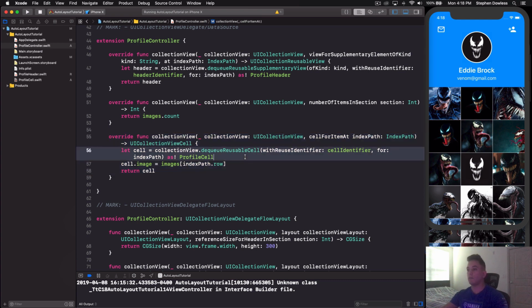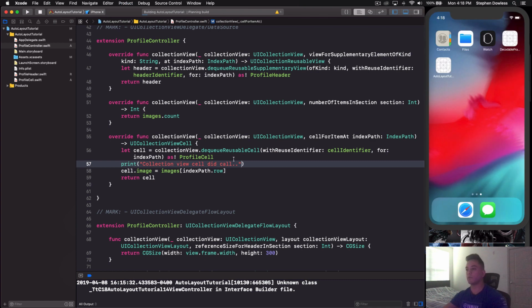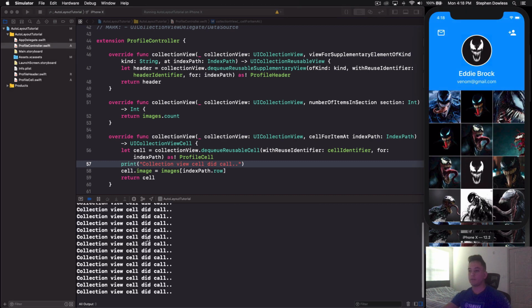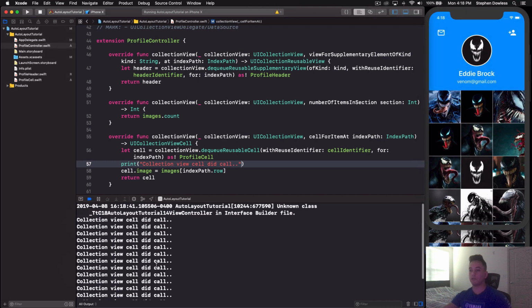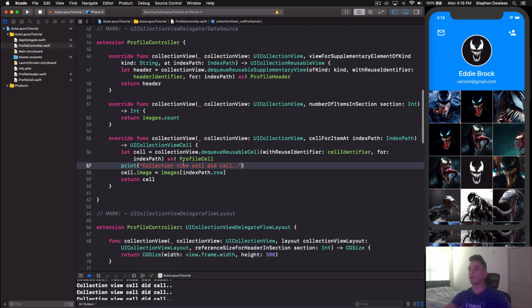So let's go ahead and just add a print statement. Print collection view cell data call. And I run this, we're going to see that it gets called 12 times down here. So, right, I'm sure if we counted that out, that would be 12 times. So that's really important to understand, because this function gets called every time we render a collection view cell. So when we say cell.image equals images index path.row, this is what's happening.